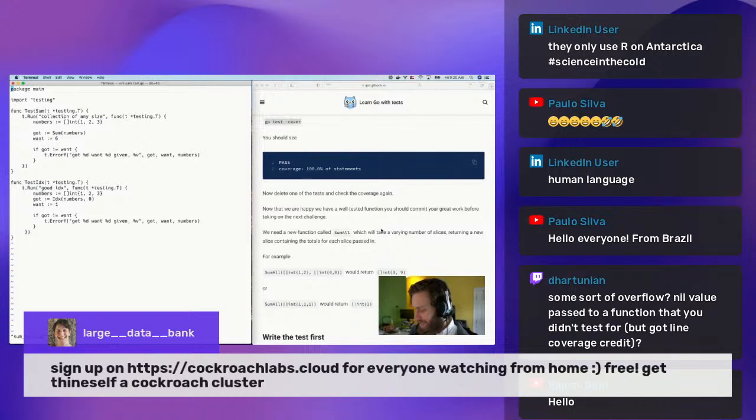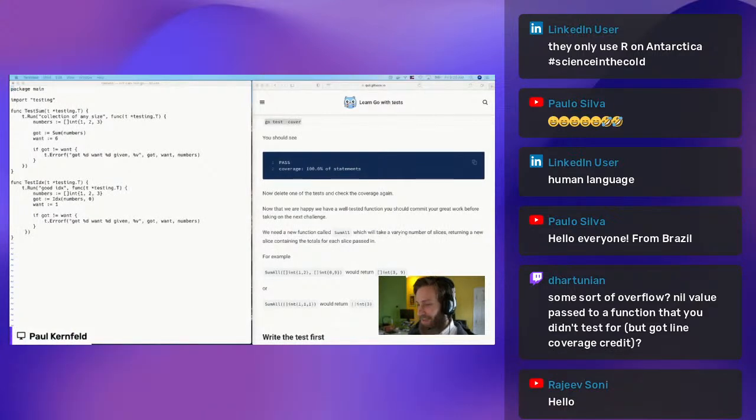LinkedIn user says they only use R on Antarctica. Science in the cold. I like that. Unfortunately, in my comment feed, it just says LinkedIn user. For whatever reason, the LinkedIn plugin doesn't have people's names. So if you want to tell people your name, you're welcome to. But it's not because we don't like you. It's just because I guess this comment plugin just says LinkedIn user.